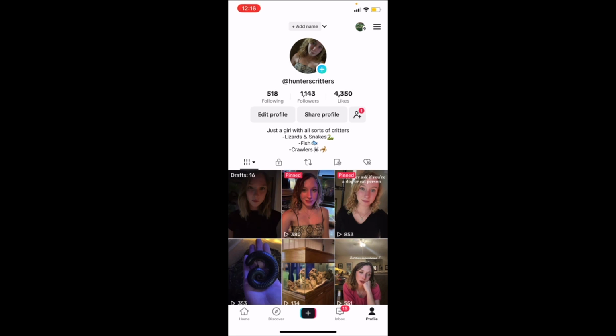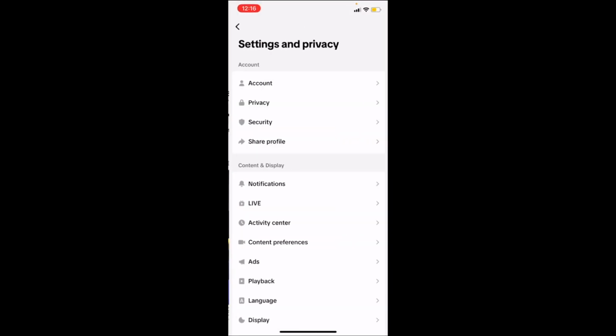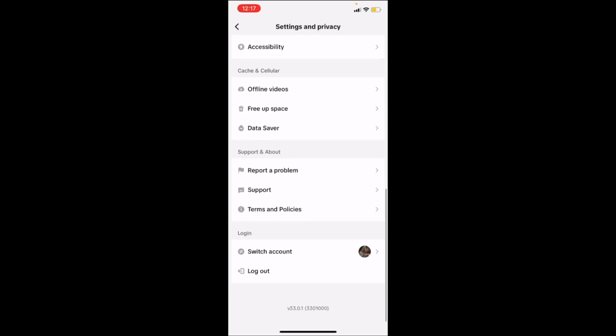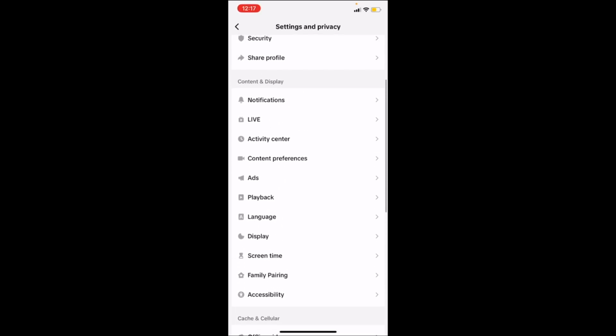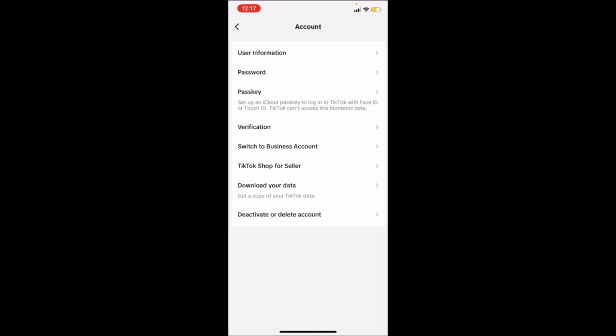And then if we want to get into our settings, you're going to hit the 3 lines at the very top right-hand corner, and you are going to go into settings and privacy. This is where we can check on what type of account we have, if we need to change it to a professional account or anything like that. I can play with all of that here in my settings. Underneath the account section, this is where I can switch to a business account if I'm needing to do that.